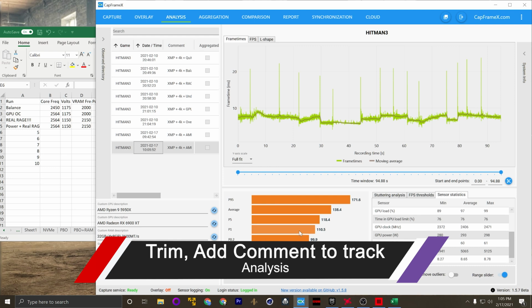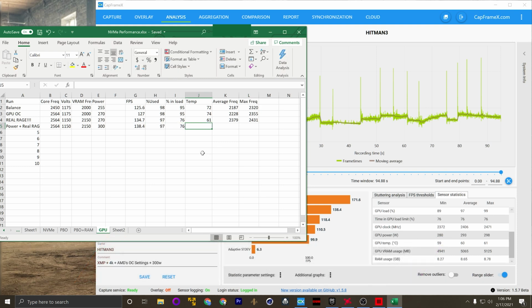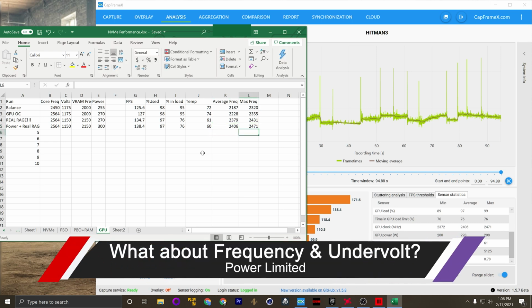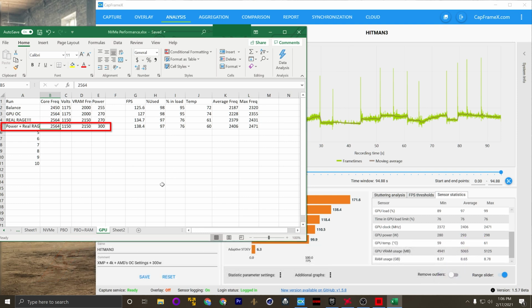Okay, so here's our 300 run. You can see 138.4. Percentage in use was 97. Load was 76 still. Temperature was 60. We actually went down in temperature by giving it more electricity. Isn't that weird? 2406, and our boost reached 2471. Now, you might be wondering why I'm not increasing this core frequency number. Well, from what I have seen, our real limiter here is not boost, is not the system trying to get even higher numbers. You can see we're not even coming close. We're about 90 megahertz off.